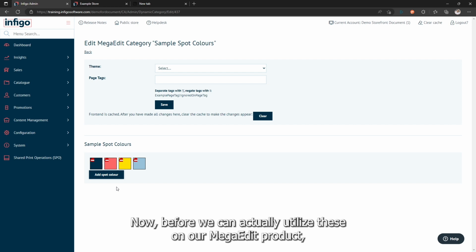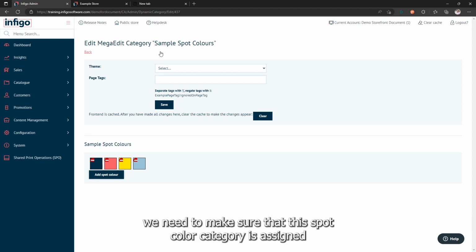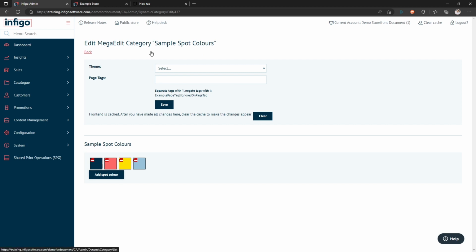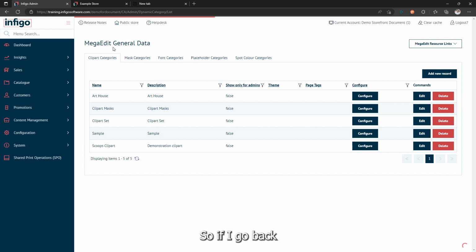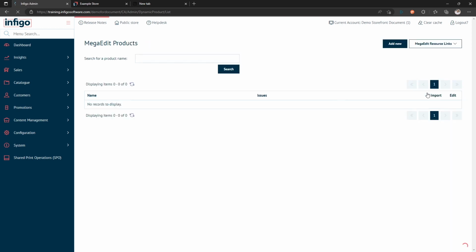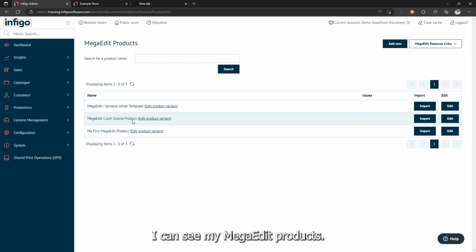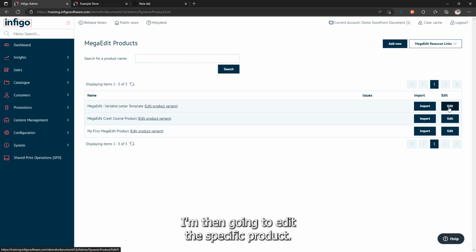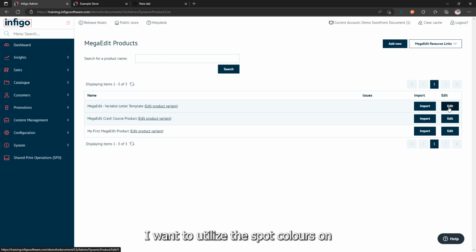Now before we can actually utilize these on our MegaEdit product, we need to make sure that this spot color category is assigned to that MegaEdit product. So I'm going to navigate back to my products section, where I can see my MegaEdit products.